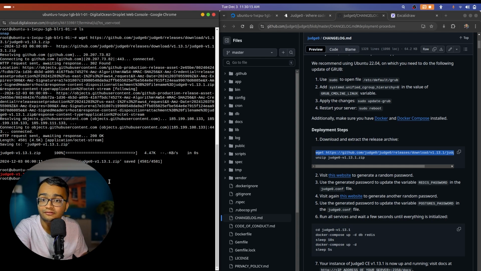Yeah. And now we have to unzip this because this is a compressed file. So simply write unzip Judge0 and press Enter. So it says that unzip is not found. So we have to install unzip, no issues.